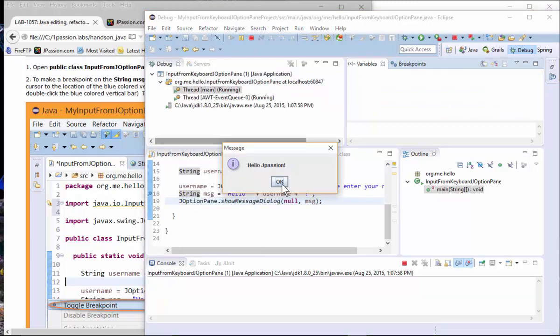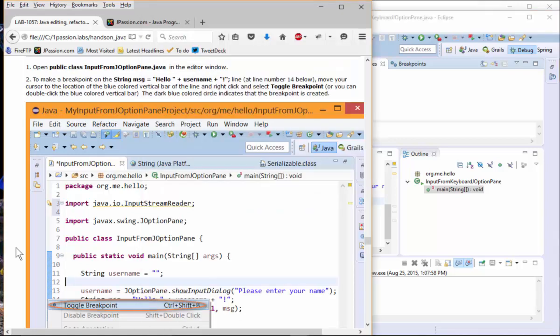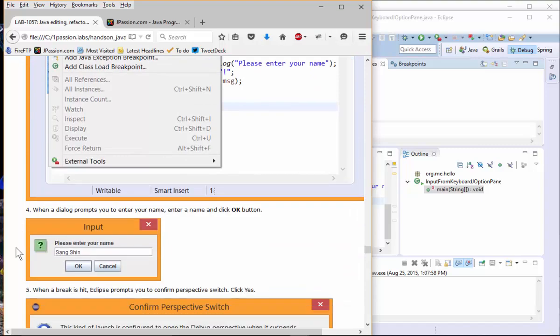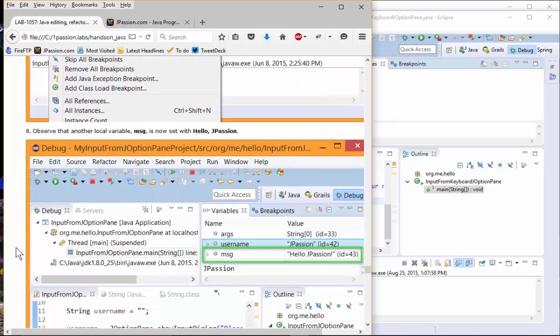It's a very simple debugging session here, but this debugging applies to any code you have in your application. If you have hundreds of classes, you make a breakpoint. You can have multiple breakpoints, and whenever it hits a breakpoint, you can perform step-by-step debugging to find out what is going on. Okay, so that is the debugging.